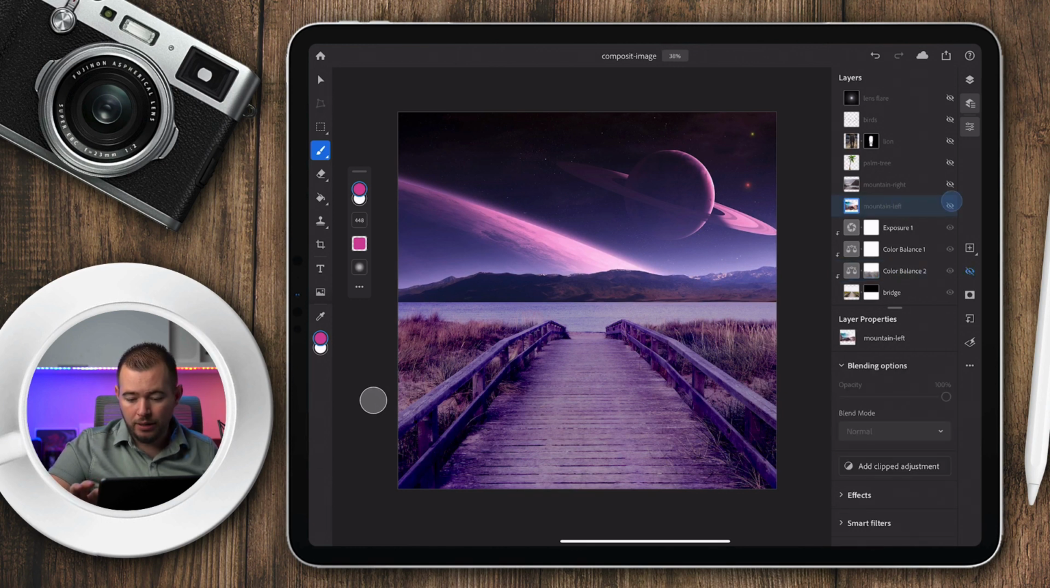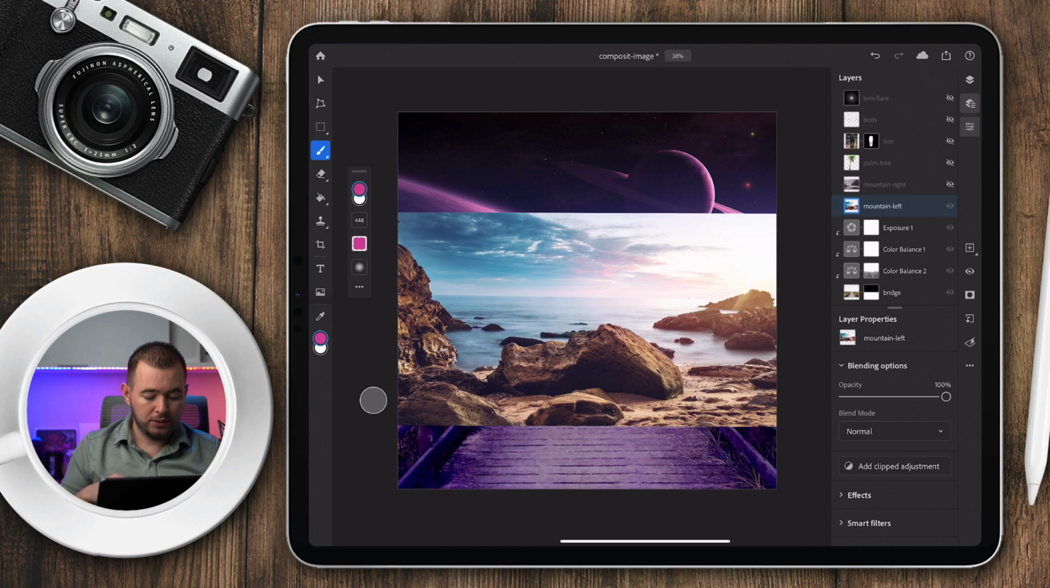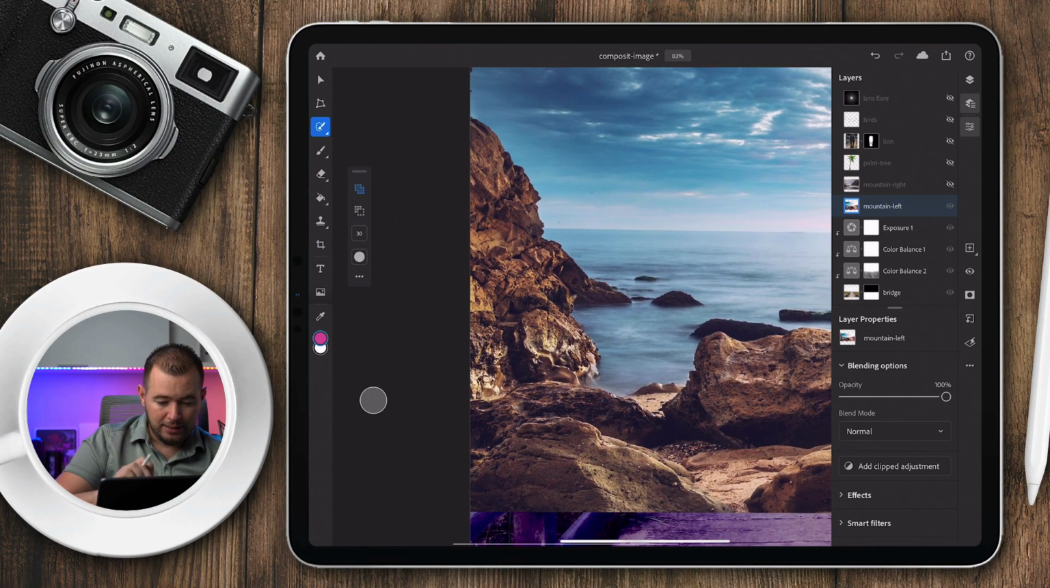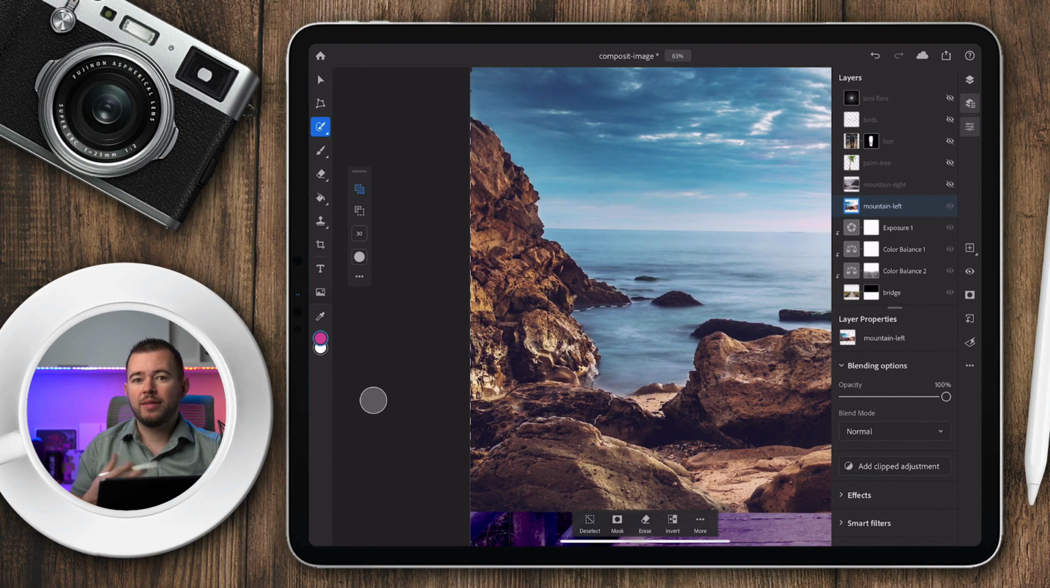We have a mountain here on the left, so we want to keep this mountain. So the first thing I can do is go into my select options. I'm going to use the quick select. Let's zoom in here, and I'm just going to scrub around on this rock until it selects about what I want. I don't have to get it perfect because we're going to do some masking. So I'm going to start off with that.